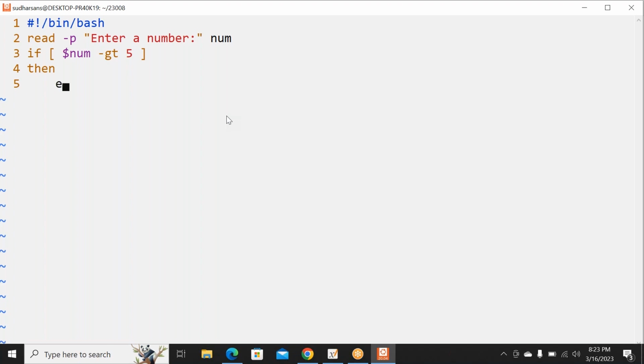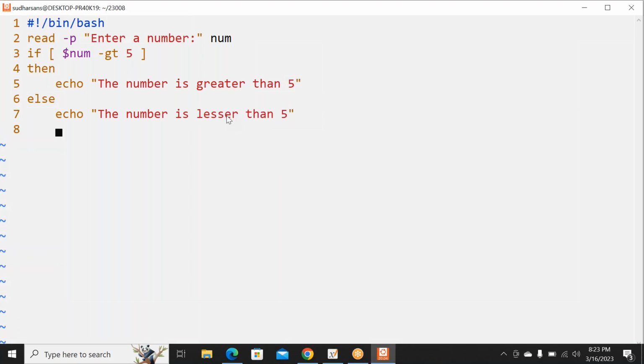To print the statement, what is the command? Echo. Yes, perfect. Then, the number is greater than 5, right? If the condition is false, what can I conclude? In the else part, I need to give the other statement. So echo, the number is less than 5, right? Okay, to terminate, which key do I want to use? F5. Yes, perfect.